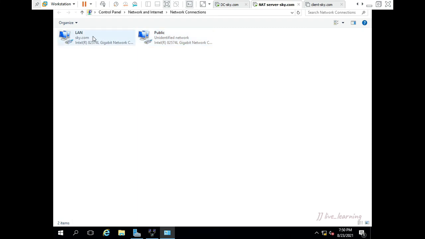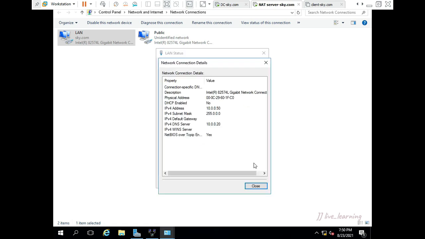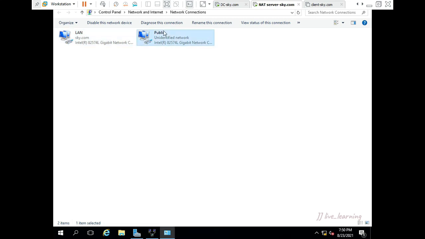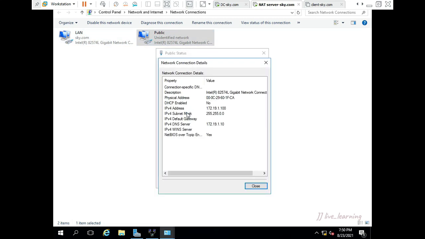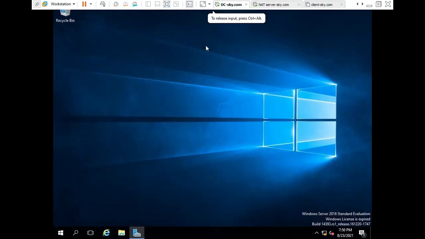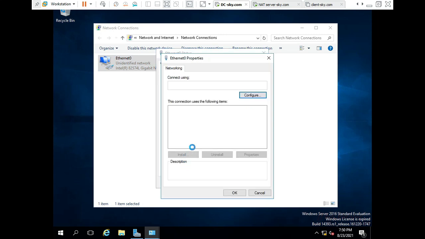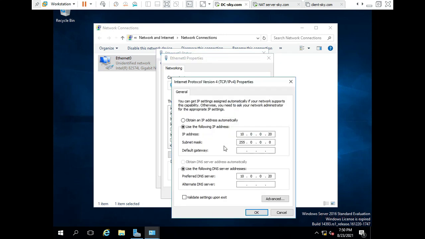Now we are going to give the IP addresses on your local system, that is your routing system. The local intranet IP 10.0.0.50 will be considered as the gateway IP address, and 172.19.1.100 will be the gateway public IP. So on your intranet, you have to assign 10.0.0.50 as the gateway IP address. Then only the different networks will communicate with each other. So on my DC, I'm assigning the gateway IP address 10.0.0.50.